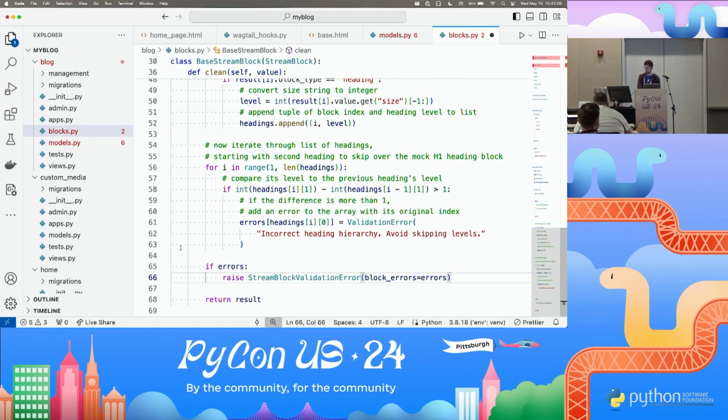So save this custom clean method, return to the editor, and this type of change does not require any kind of migration because it doesn't affect what happens in the database. It's all about what is happening in the user interface.